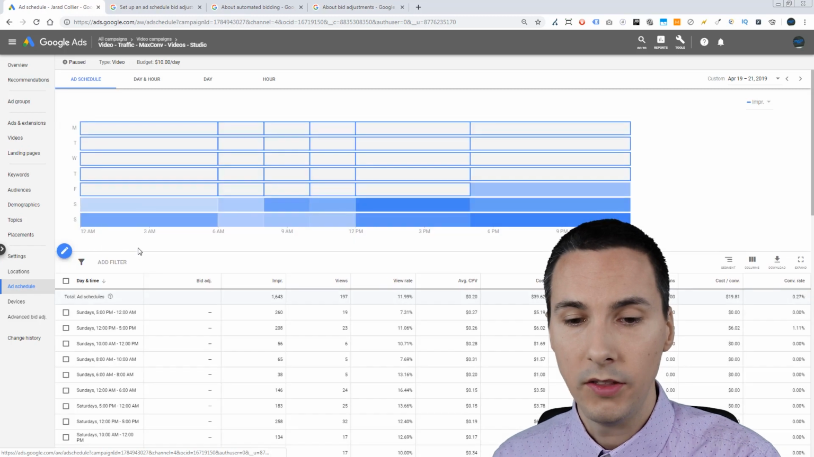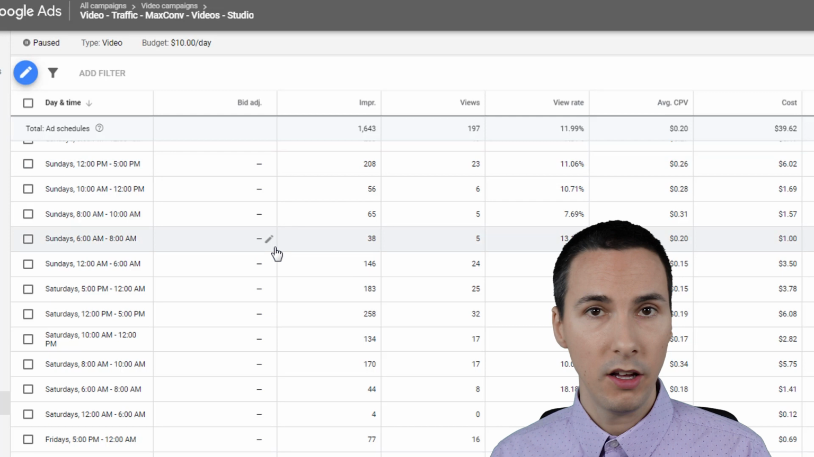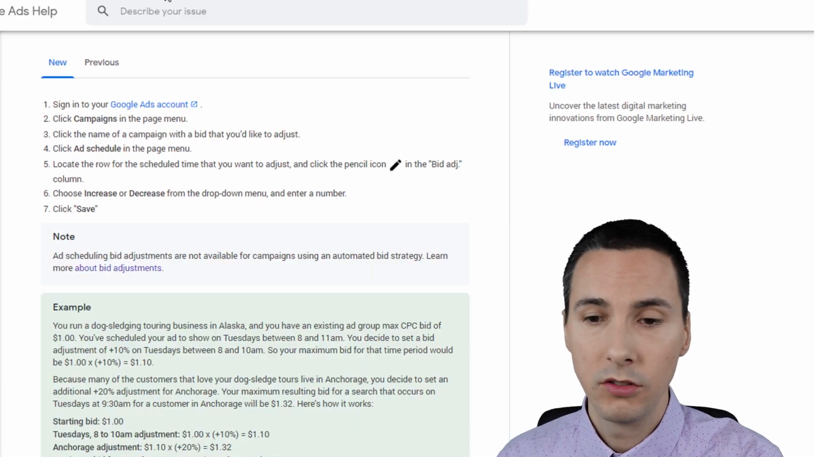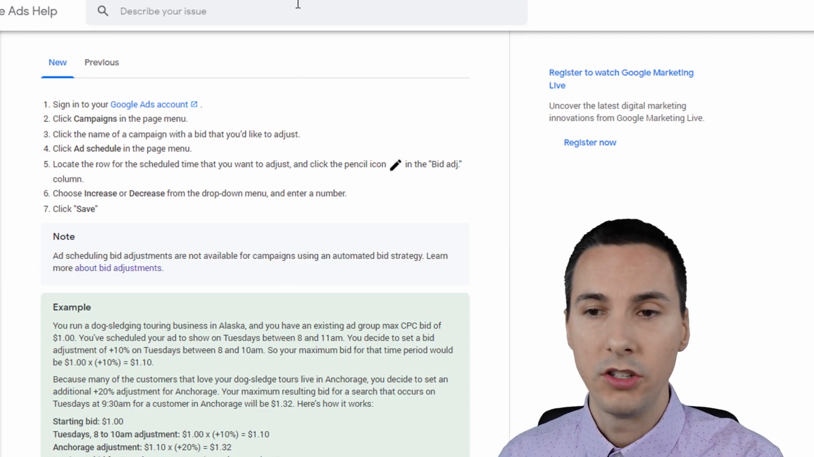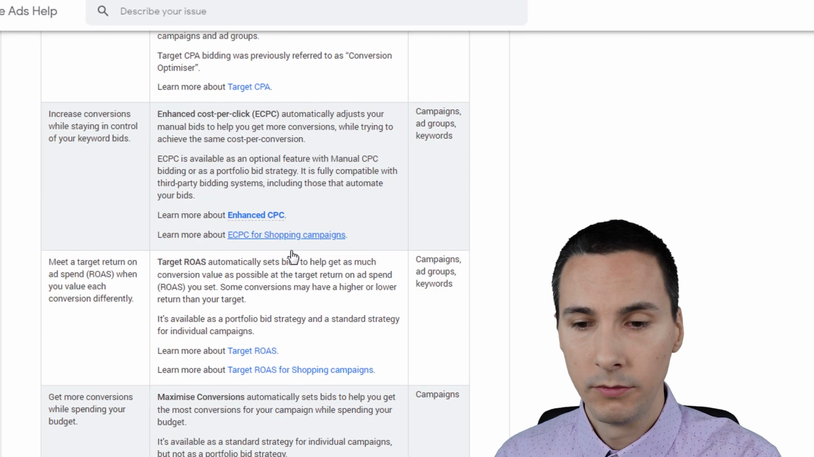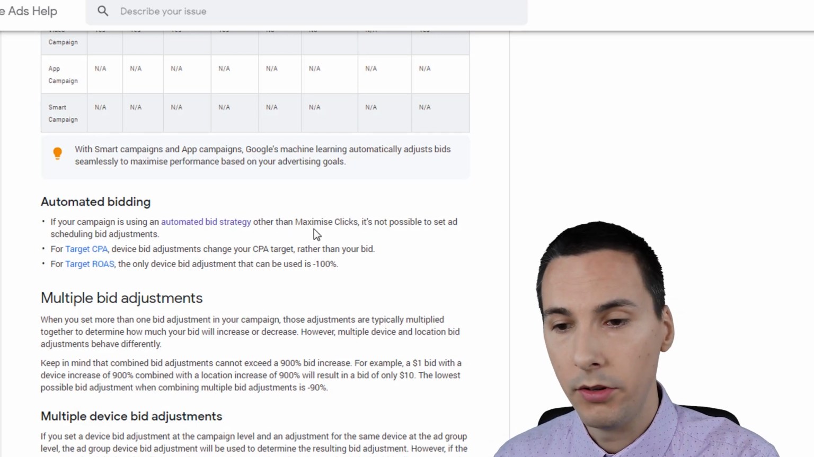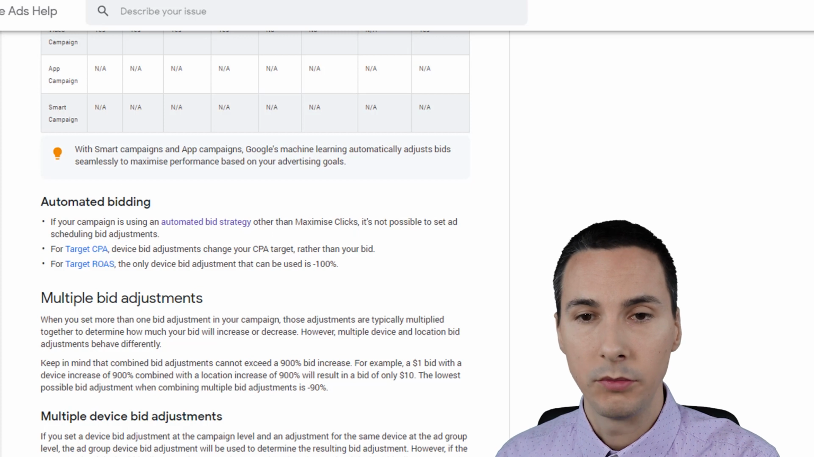So when you go in here to set the ad schedule and set bid adjustments on these different time slots, it's not going to work. It's not going to do anything. Just so you know for sure, ad scheduling bid adjustments are not available for campaigns using an automated bid strategy. Types of automated bid strategies: maximize conversions. And lastly, just to drive it home, if your campaign is using automated bid strategies other than maximize clicks, it's not possible to set ad scheduling bid adjustments.